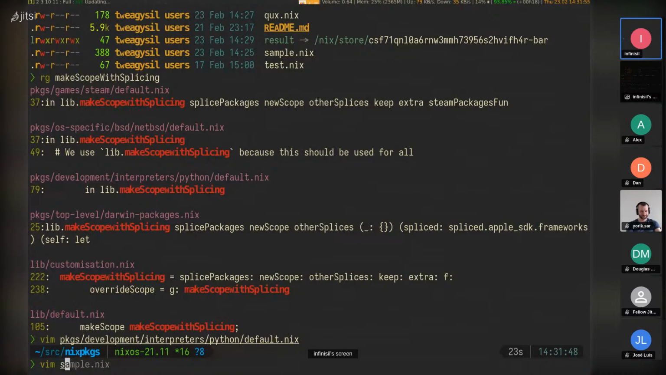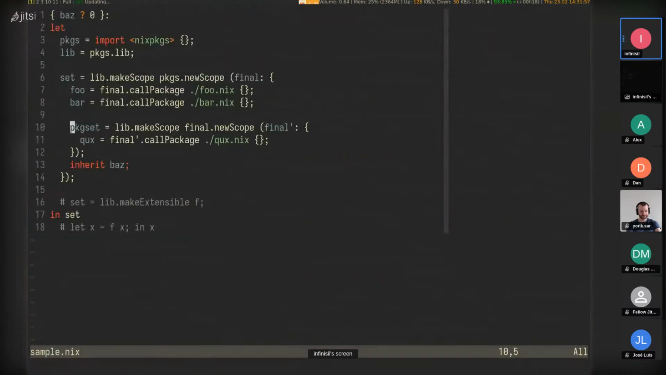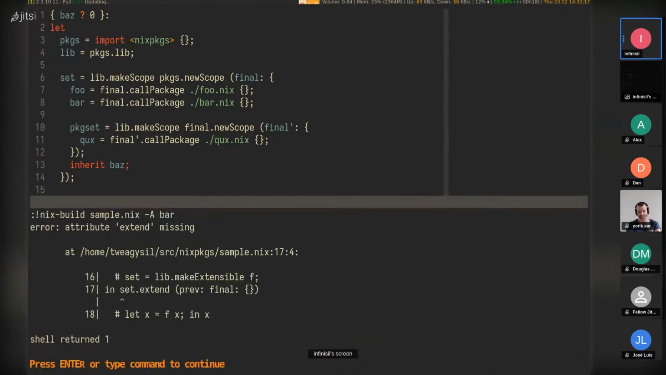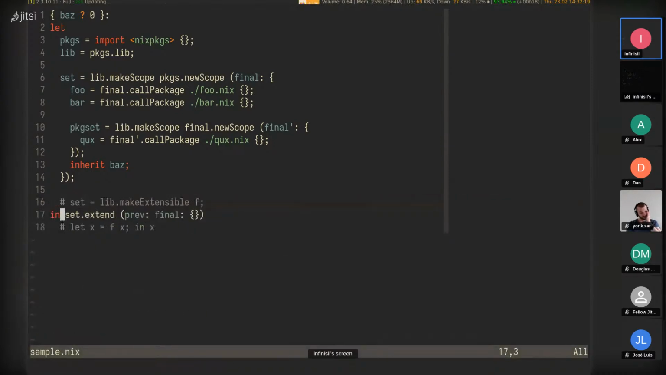So we did this package set here, but we haven't yet done the extend from before. So before we could do extend to add this prev final, this overlay, this additional one on top of the package set. This doesn't exist as extend here. So if we try this, it's going to say extend is missing.